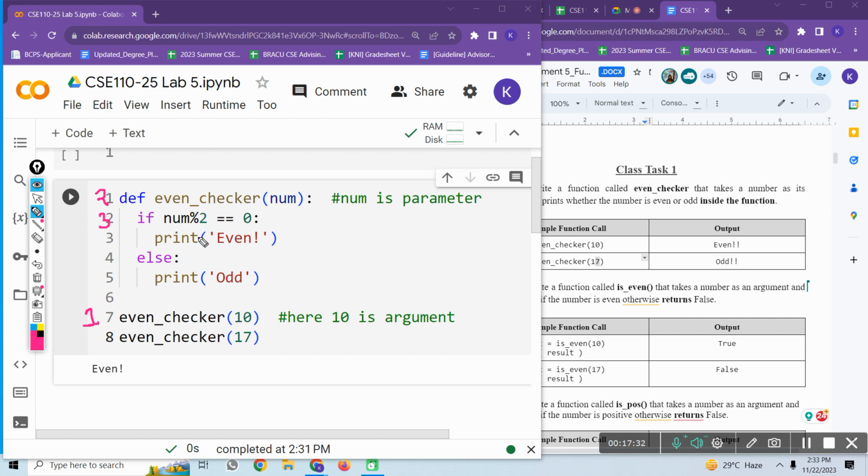So num mod 2. Is 10 mod 2 equal to 0? Yes, it's equal to 0. That means it will print even. As the if condition is satisfied, obviously the else part won't execute. So done. After printing this, this will be my line number 4.